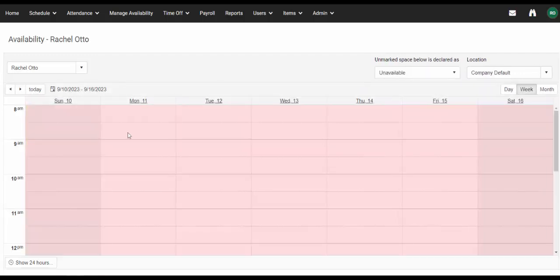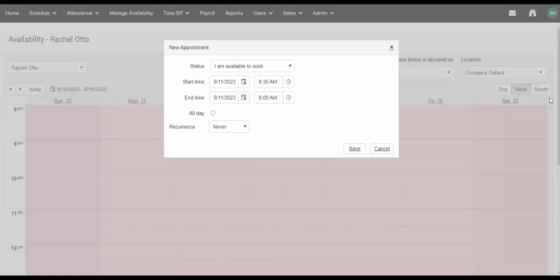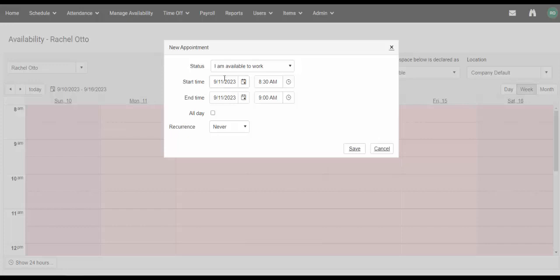To define any time as available or unavailable, simply right-click on the day that is being defined. Click New Availability. On this screen, I can choose if I am declaring this occurrence as available or unavailable. I can select the date or dates, and I can choose the time frame.